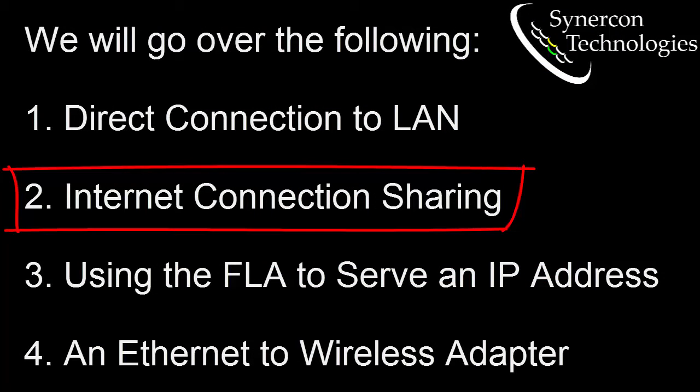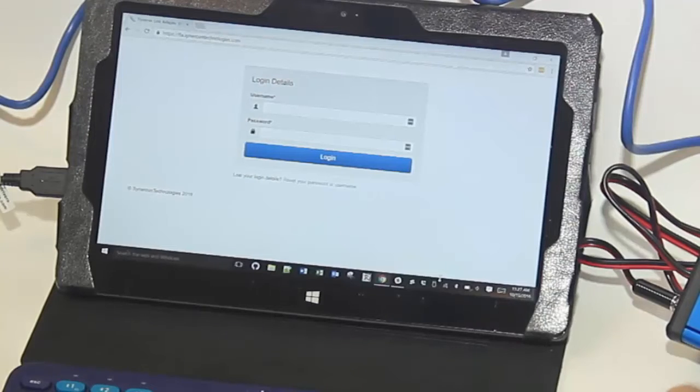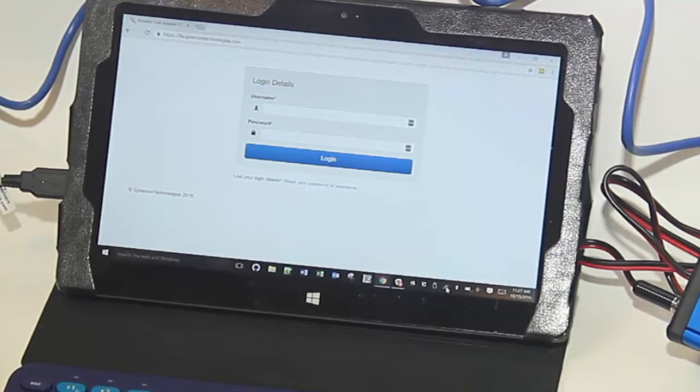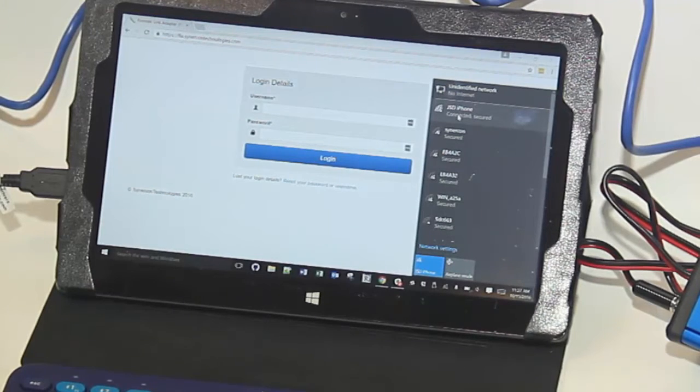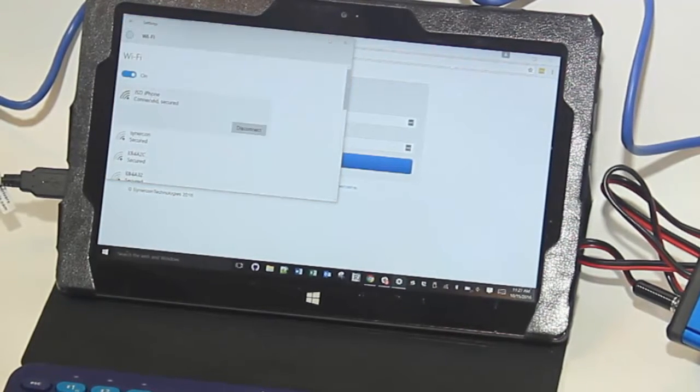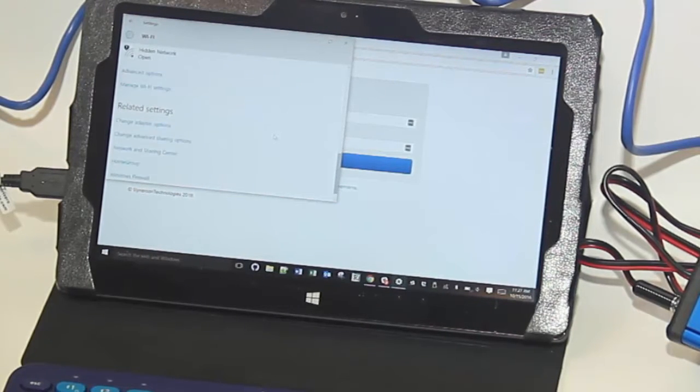If you're not at home or at the office, you may be able to share your internet connection that you have on a laptop to the Forensic Link Adapter. With the internet connected, we want to be able to share this connection. So on Windows 10, we scroll up to the device and we can press Network Settings. We'll scroll down to the bottom, go to Change Adapter Options.